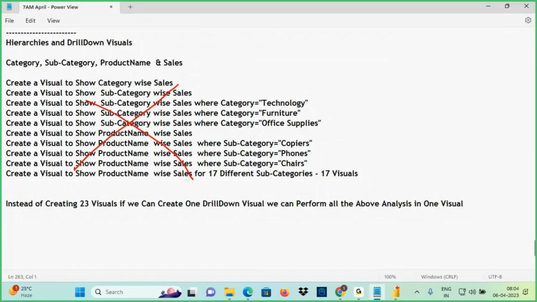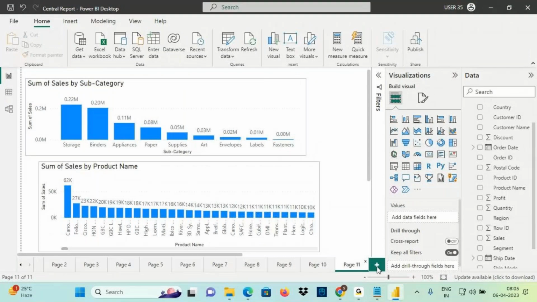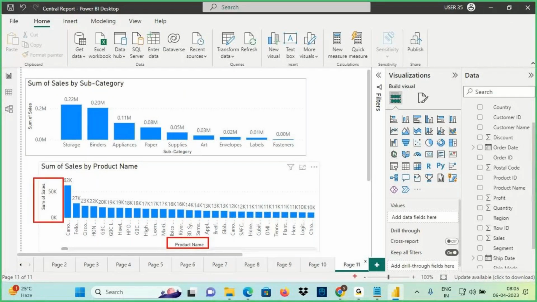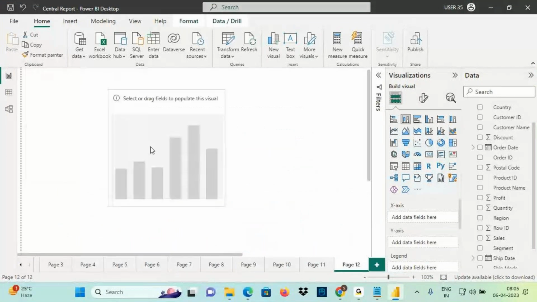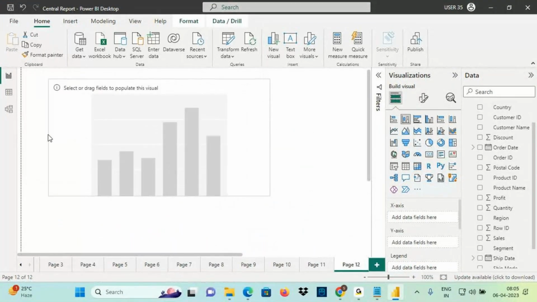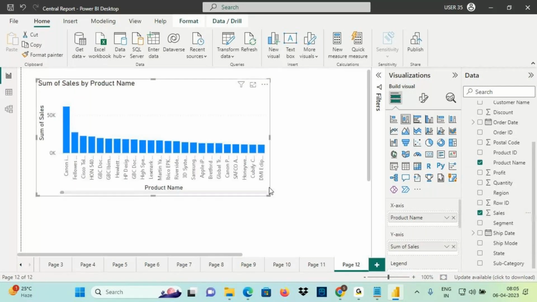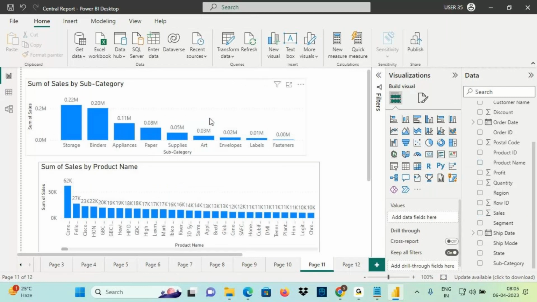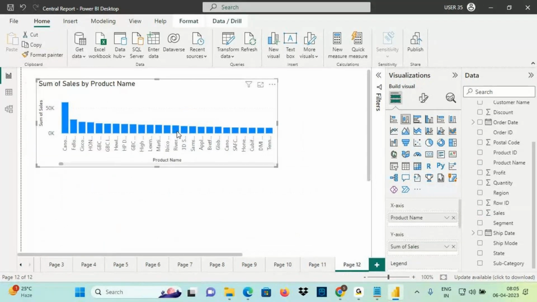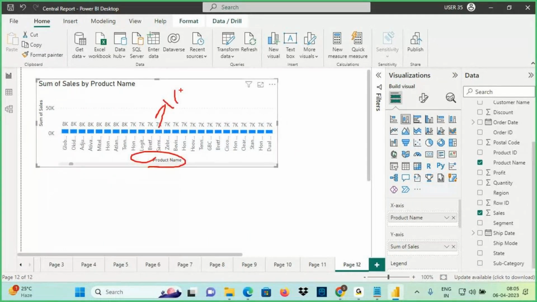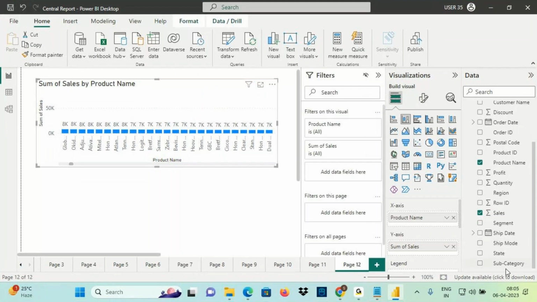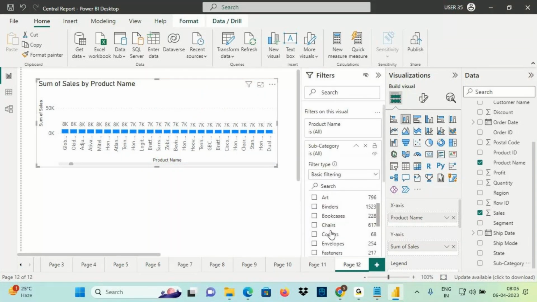See here, I want to show product name by sales only for copiers. How to show product name by sales for only copiers? Take one visual, drag the product name, drag the sales, but I want to show only products related to copiers. Now hundreds of products you are showing, for all the 17 subcategories. I don't want to see all 17 subcategories, I want to see only one subcategory, that is copiers. You need to apply a filter at the subcategory level: subcategory equal to copiers.